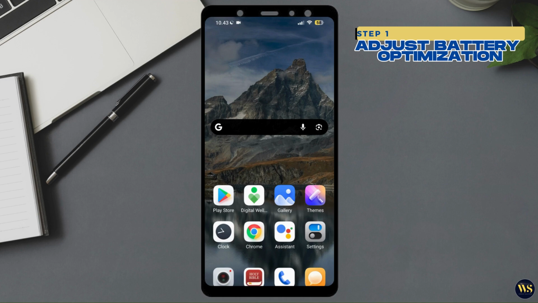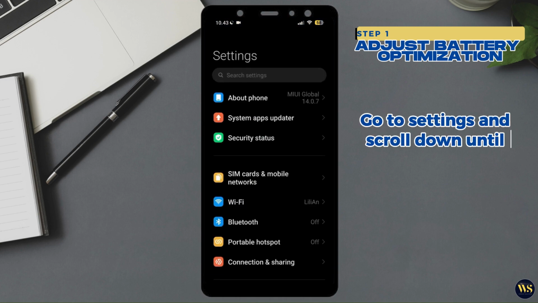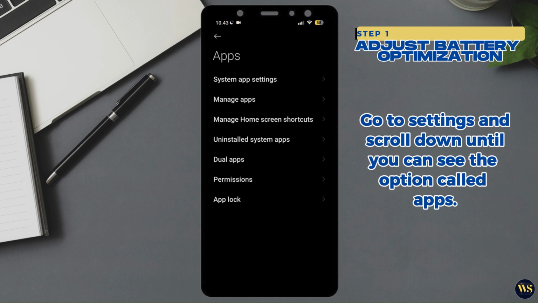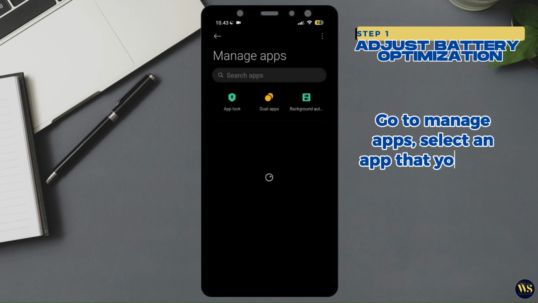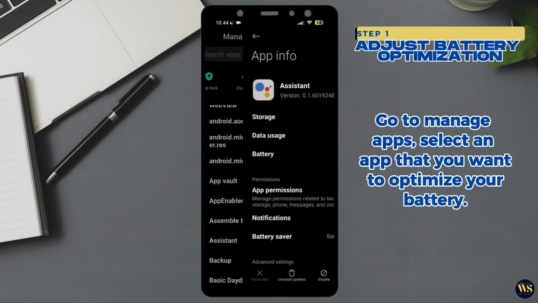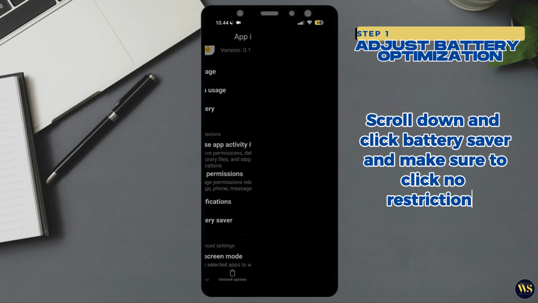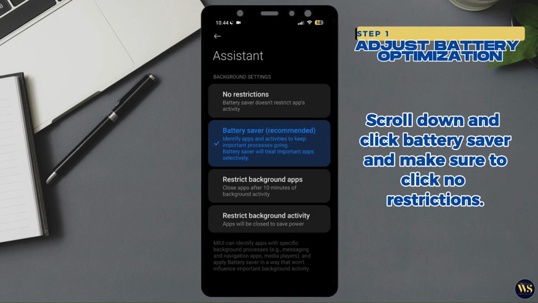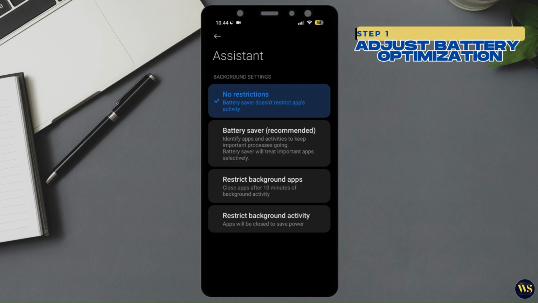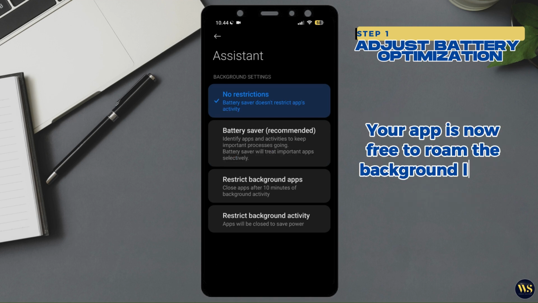Here's what to do. Go to Settings and scroll down until you can see the option called Apps. Go to Manage Apps. Select an app that you want to optimize your battery. Scroll down and click Battery Saver and make sure to click No Restrictions. And lo and behold, your app is now free to roam the background like a digital ninja.